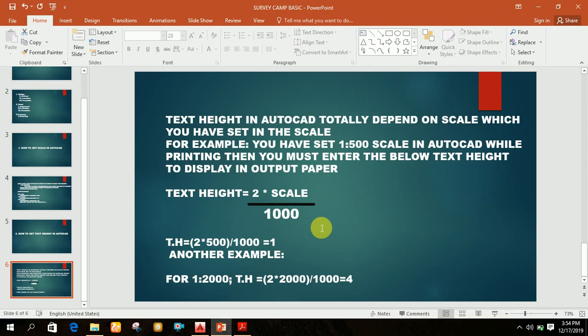For example, in my previous video, I have taken the scale 1:500 and I have set the scale in AutoCAD as 2:1. But for text height, in the formula 2 × scale/1000, you have to take the real scale in which you want to print the drawing, like 1:500.